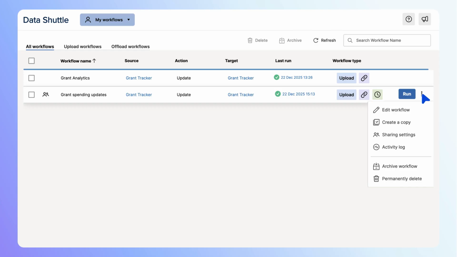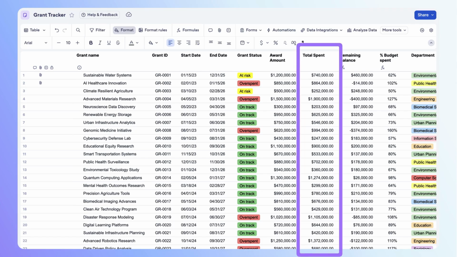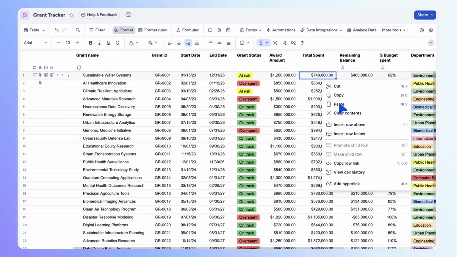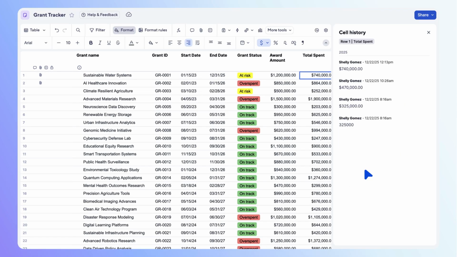And finally, let's look back at the sheet to see the updated data. Select Grant Tracker. The values in the total spent column updated via the workflow. The cell history shows the user who last edited the Data Shuttle workflow as the user who made the changes.